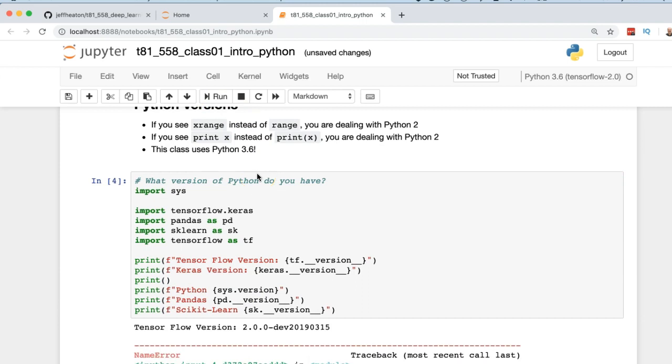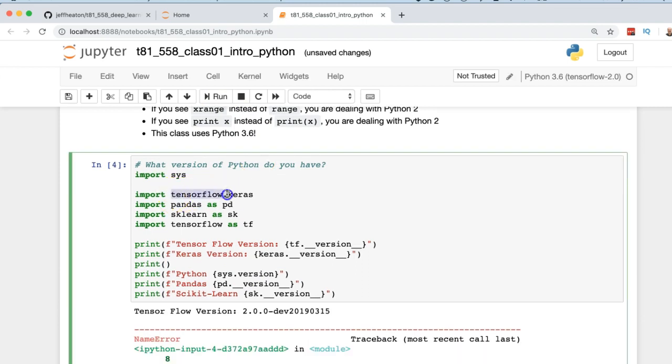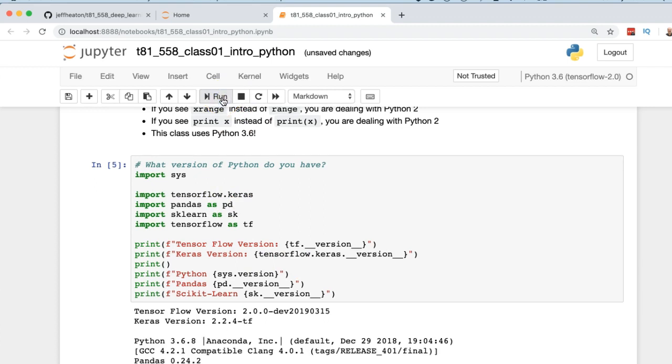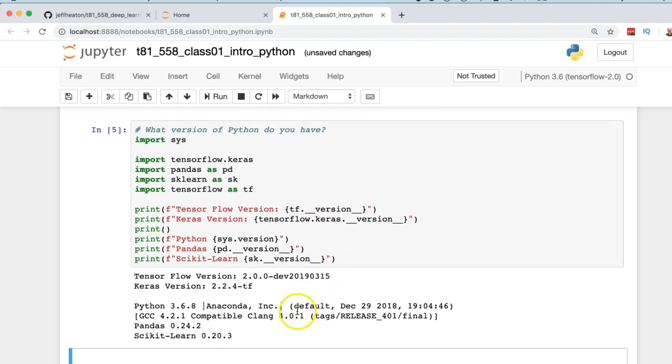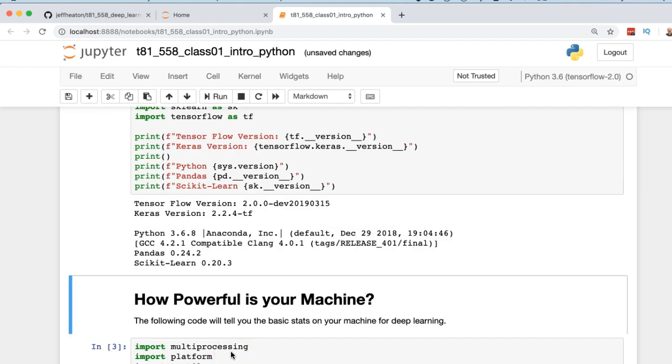So that's the first thing, and likewise we need it here. So that's the first thing to be on the lookout for, is to make sure that you're using tensorflow.keras and not just Keras. So that's the first thing to look for.